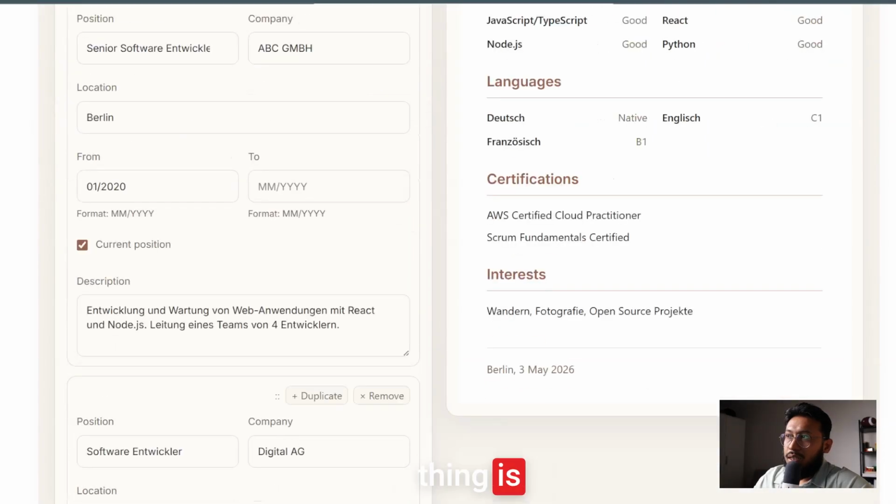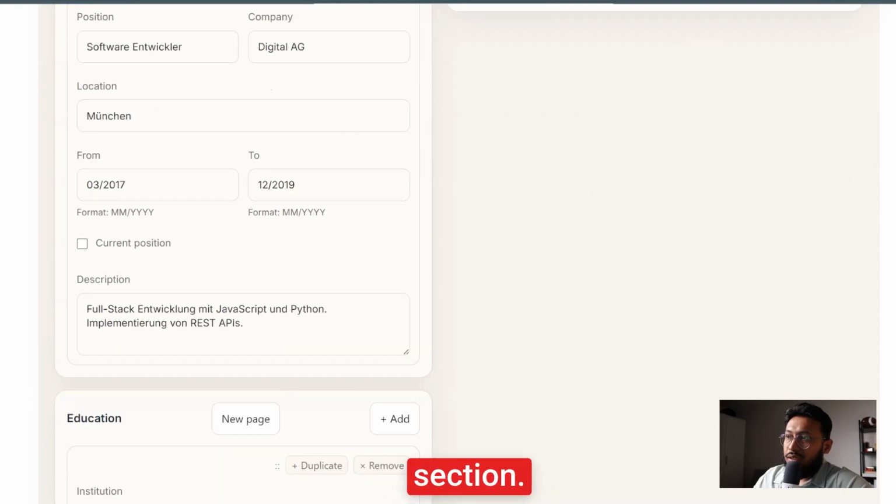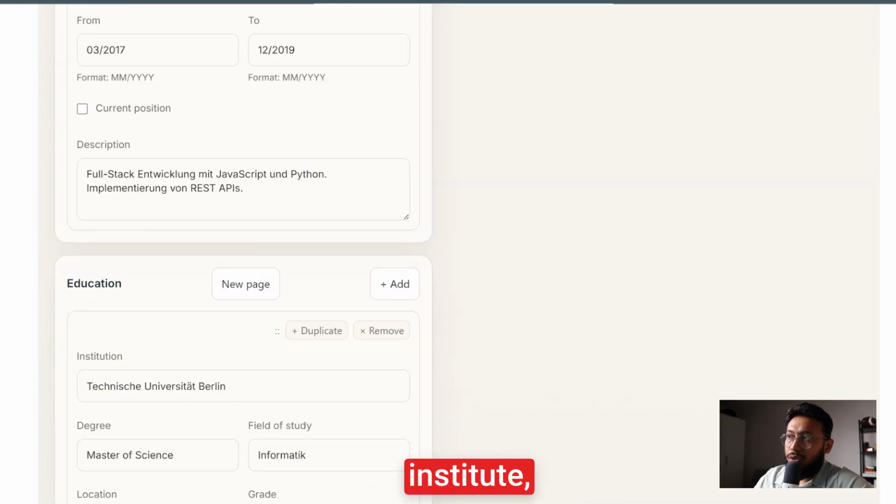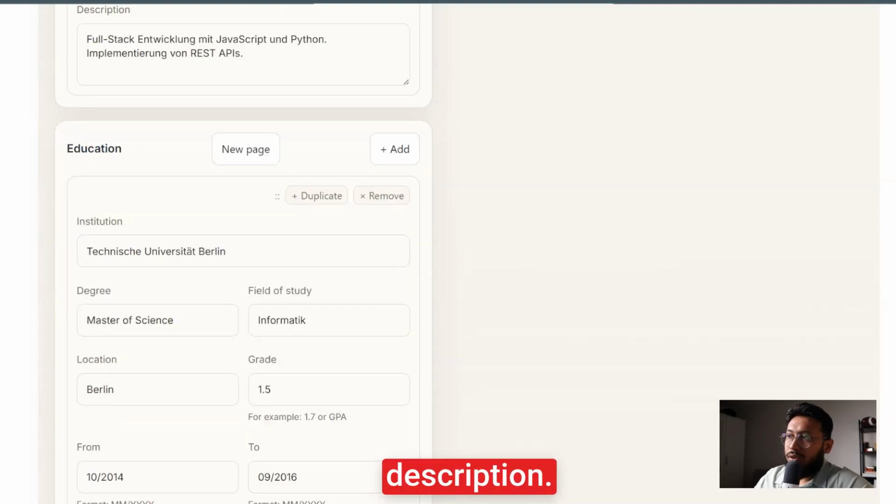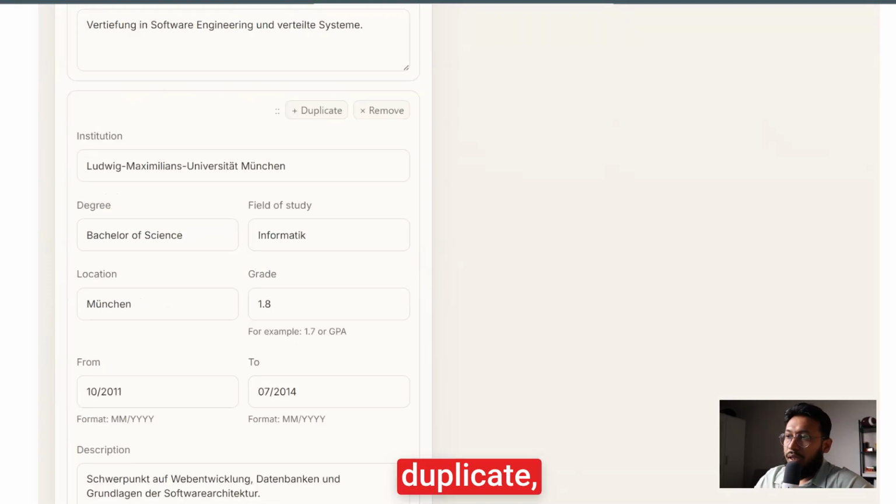A similar thing applies to the education section. Again, you can write down the institute, your degree, field of study, location, your grade, and the duration, and you can also add your description. Similar to the work experience, you can add, remove, duplicate, stuff like that.